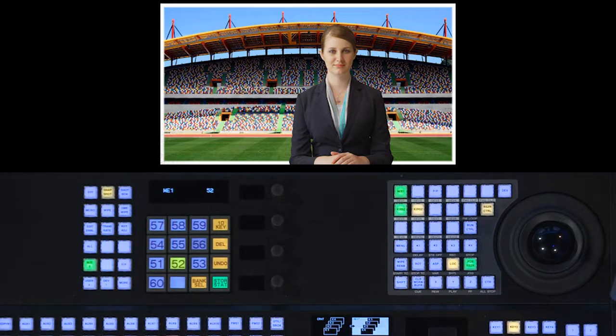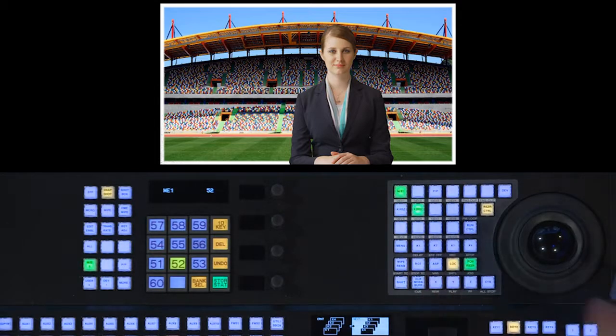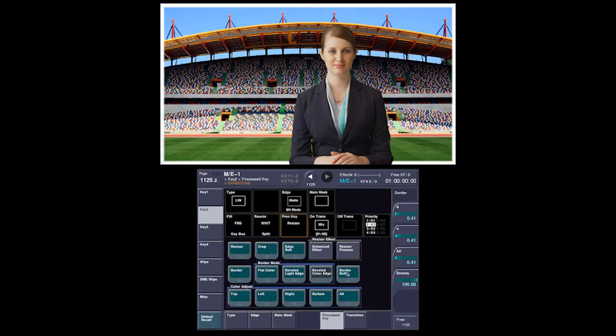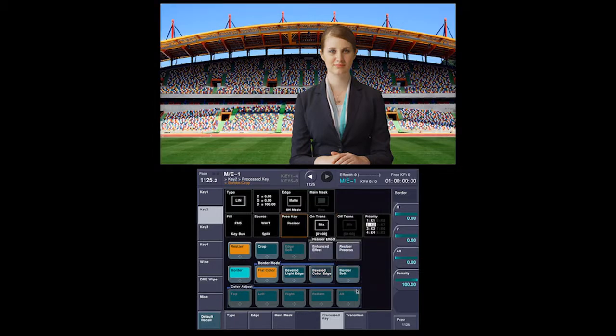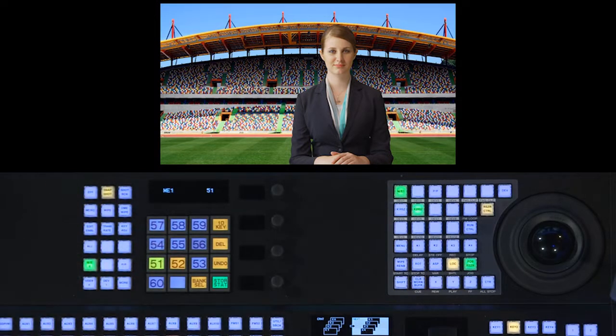Since I want the border to animate on and not pop on, I'm going to go over to key 2, go back to the resizer menu, hit border crop, go to my border, and I'm going to set my border to 0. Now I'm going to store this on a snapshot as snapshot 51. So right now we can go between 51 and 52, but I want it to animate.